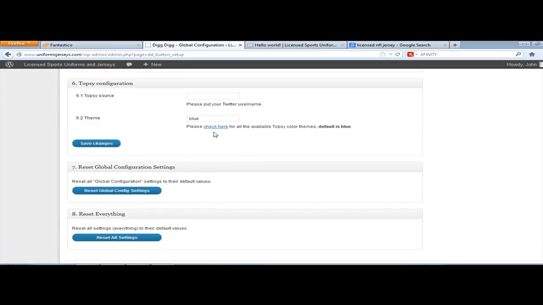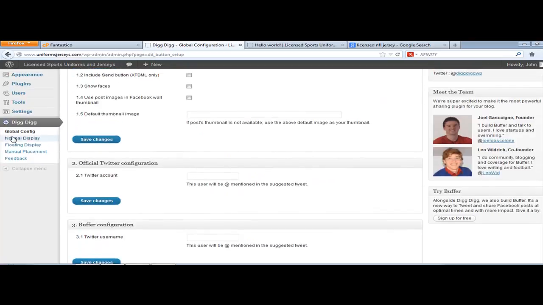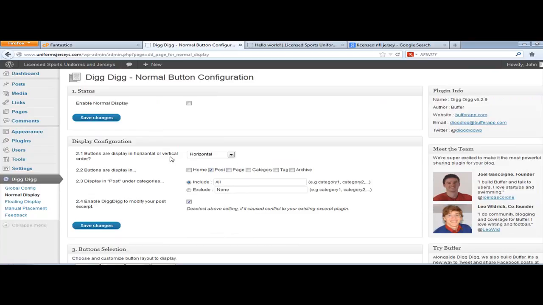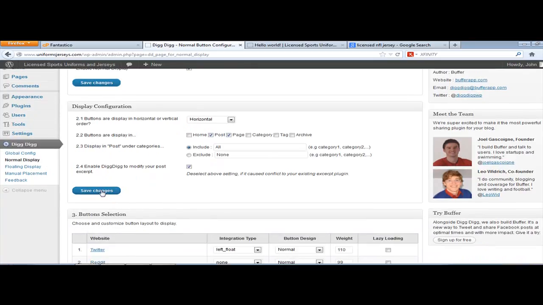So let's scroll on down here. You can keep everything else as it is, and you'll see normal display, floating display, manual placement. We're just going to go with normal display, and we can just go with enable normal display. Buttons are displayed in horizontal or vertical order, so you can choose if you want them to go side to side or up and down. We'll just stick with horizontal. Buttons will be displayed in the post, and you could also make it display in pages. Display in post under categories, you can definitely include that. And then click on Save Changes.